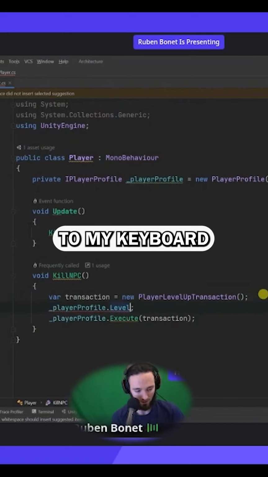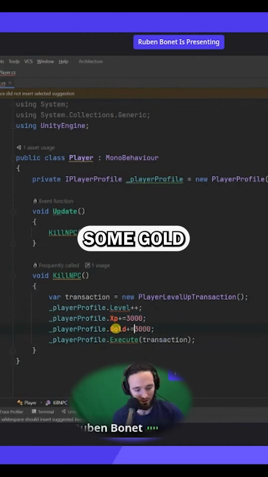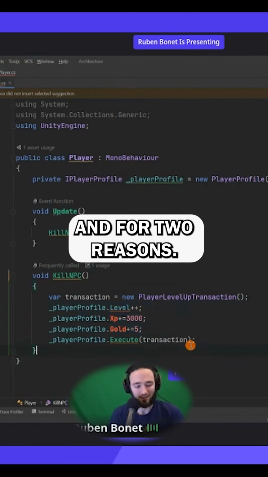And what happened to my keywords? I don't want to do something like this, right? Give the developer too much control. And maybe I want to give some gold, right? I don't know, 5 gold, whatever. I don't want that. And for two reasons.